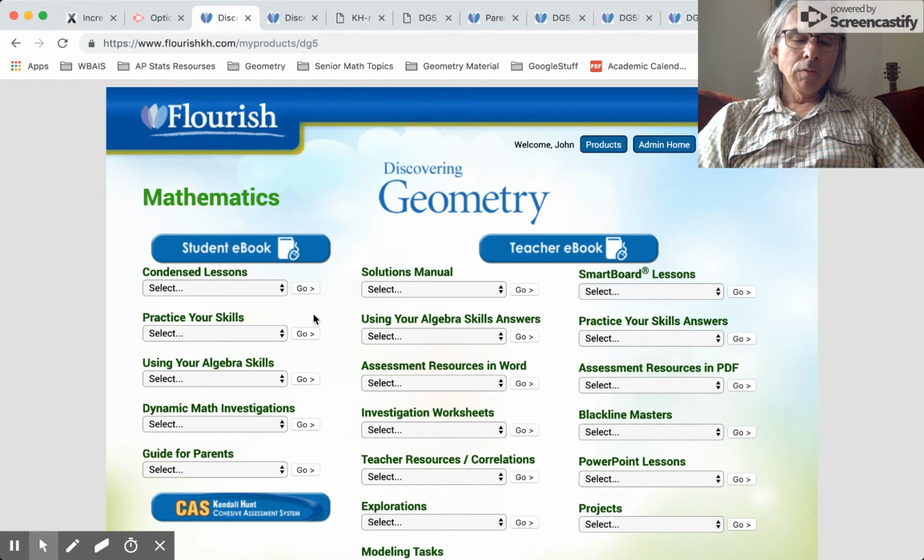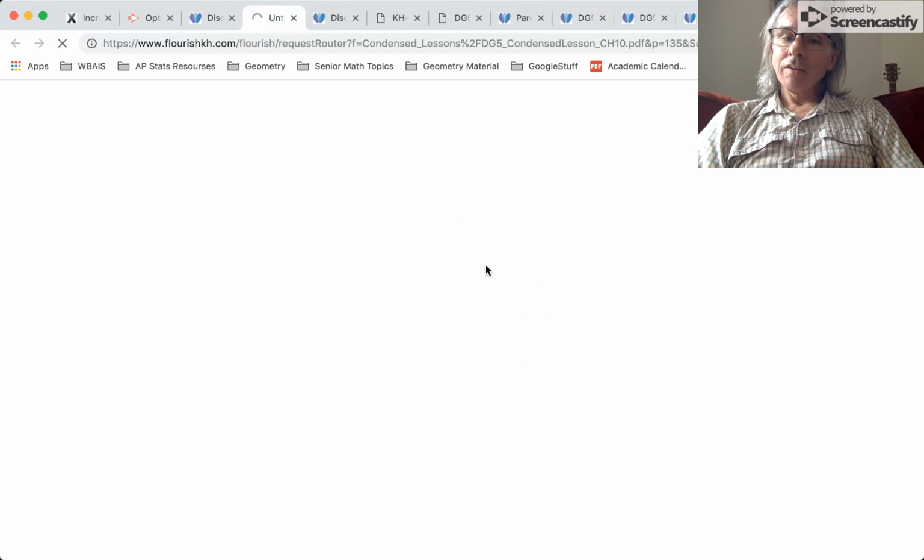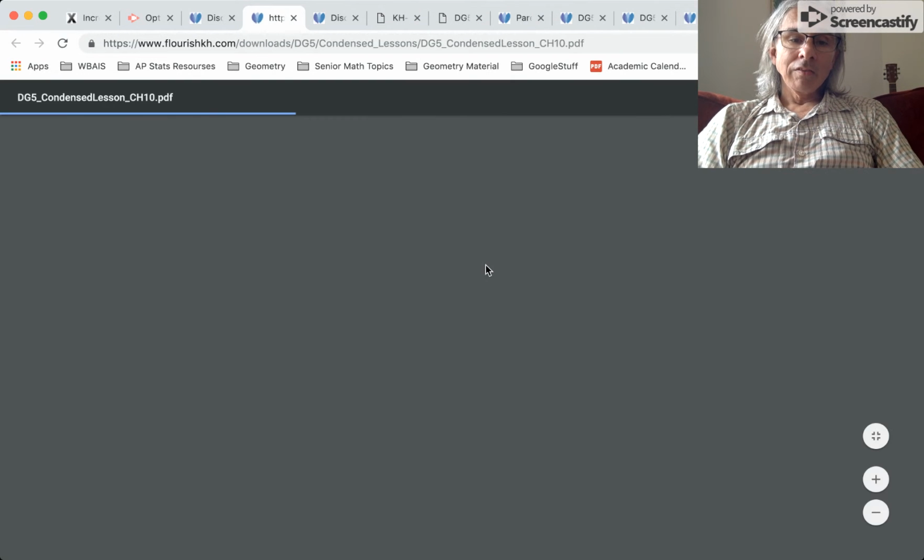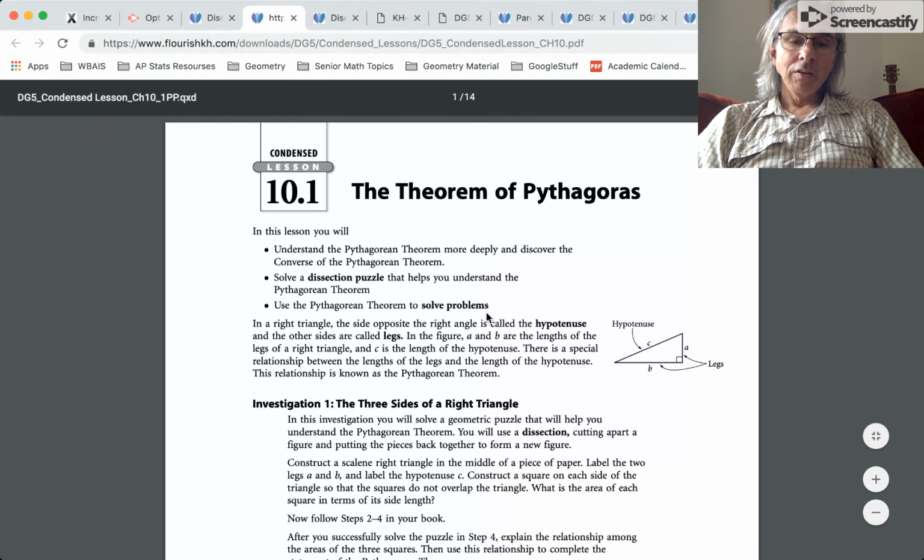So just a few things that we have on this left side that's kind of useful is if you're ever to miss a class and you need to get caught up, this might be one of the most effective ways. So let's say that you missed something from chapter 10 on the Pythagorean theorem and you want to make up that material. Well, you can go to chapter 10 and it has a condensed lesson. It has the main topics for each section.